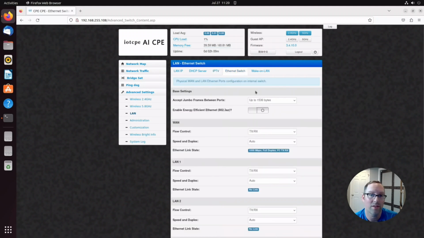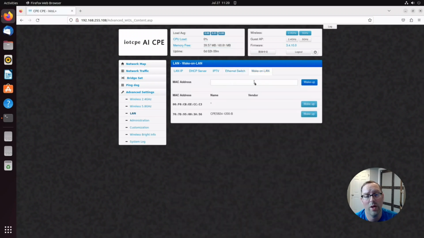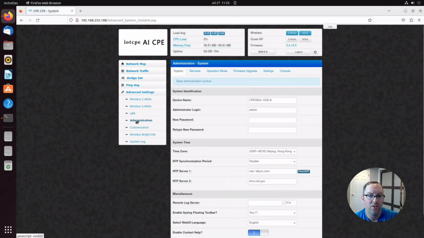Some information about the built-in switch that's on the device itself. You can see some of those settings. And it even has wake on LAN capability, so you can wake up a device that's connected to this bridge, which is kind of interesting. It has that ability.